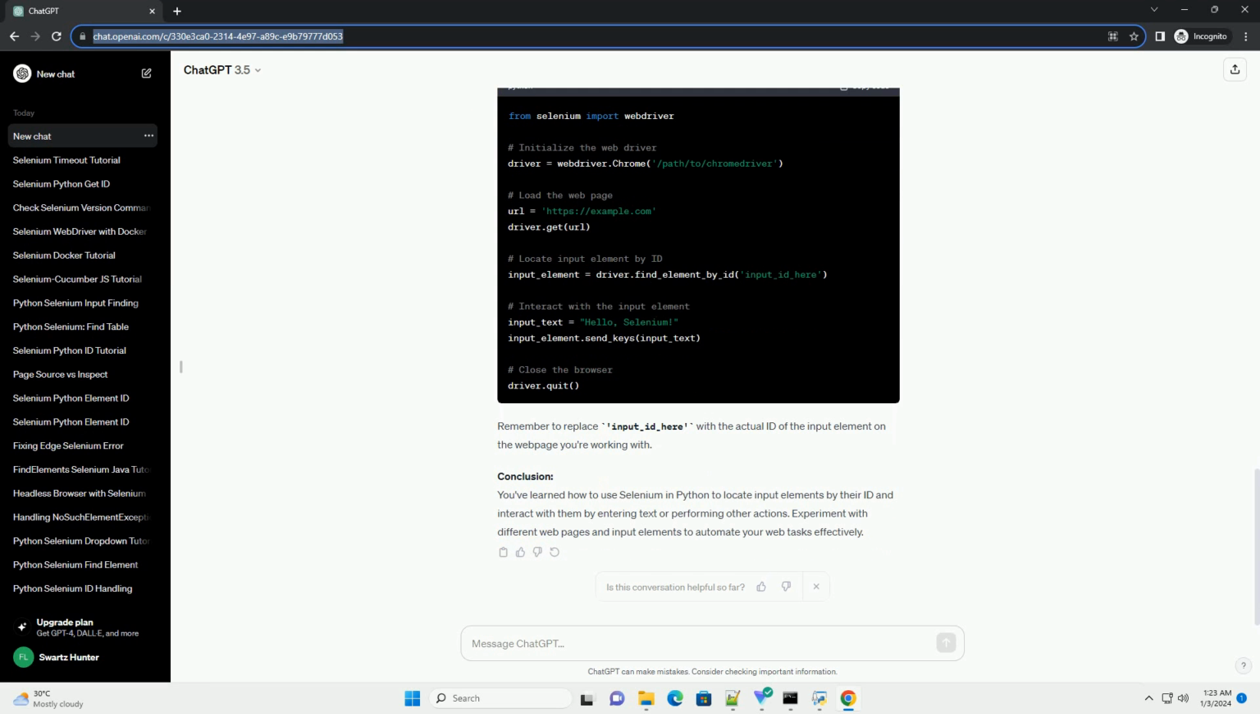Step 1. Setting up Selenium. First, make sure you have Selenium installed. You can install it via pip. Next, download the appropriate web driver for your preferred browser. Ensure the driver is in your system's path or specify its location in the script.